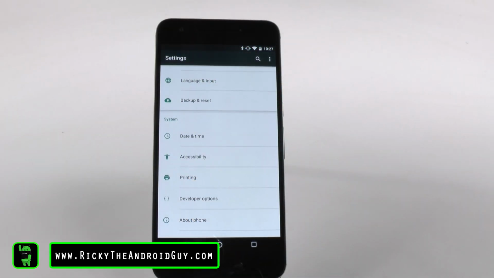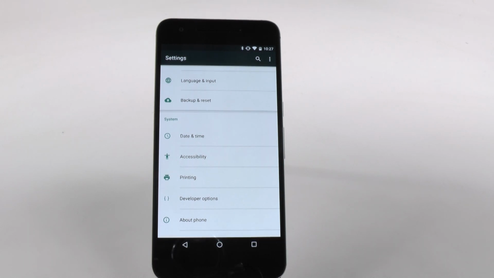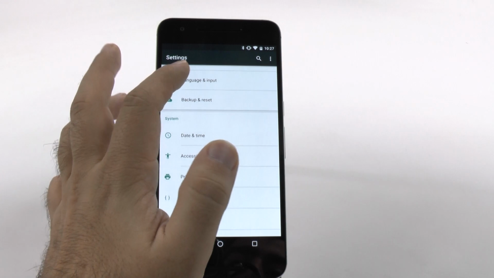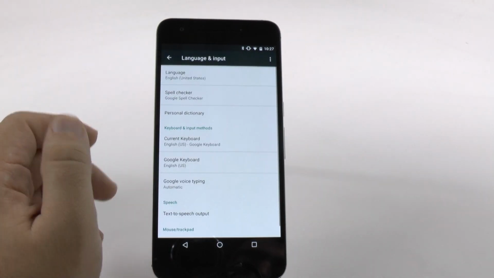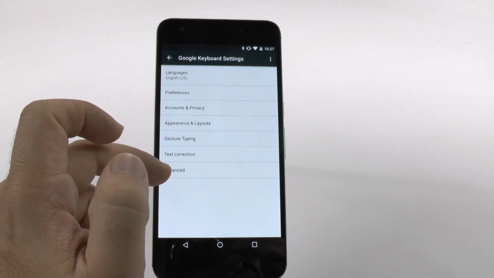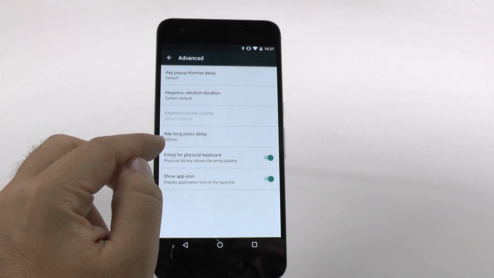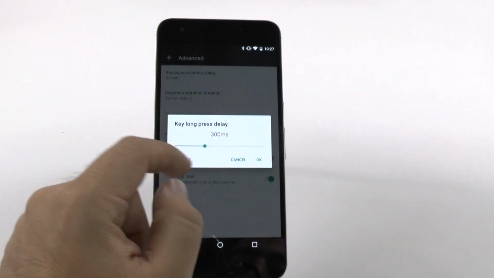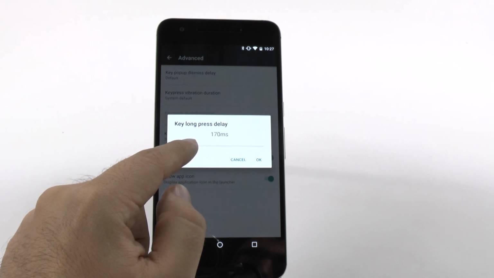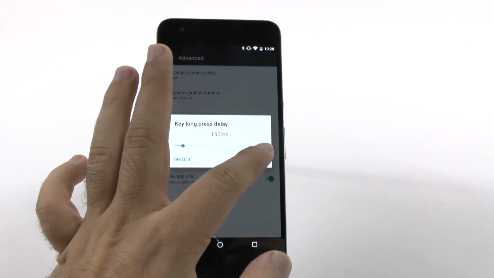Now the next hidden feature has to deal with the keyboard, and this is actually shortening the long press on your typical keyboard. Now, the reason why you would do this is just to have a better keyboard overall. You go on Input, and then you go under Google Keyboard, and then under Advanced. From Advanced, you can change the key long press delay to shorter. I like it around 200 or 150 in between that, which is about half the time.